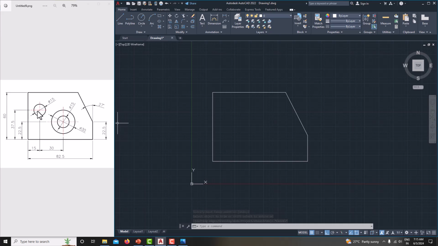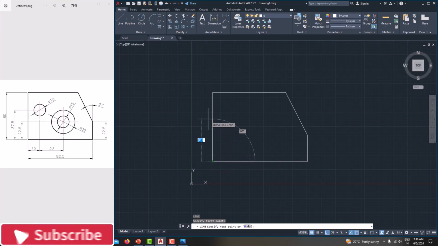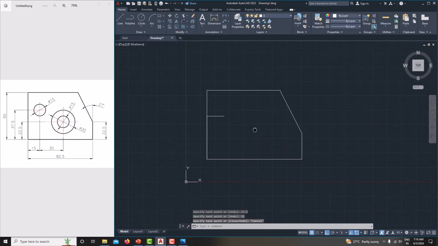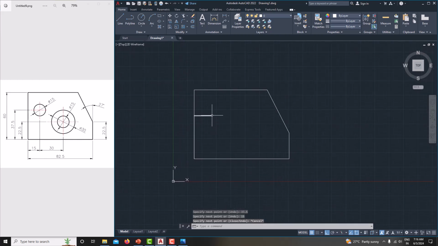Now we'll draw these 3 circles. First we need to find the center. The center is 37.5 from the y-axis and 15 from the x-axis. So for that, just take a line again, L, enter. From the x-axis the distance is 37.5, just enter. And here it is 15. Right click, cancel. Now we have found this center point.